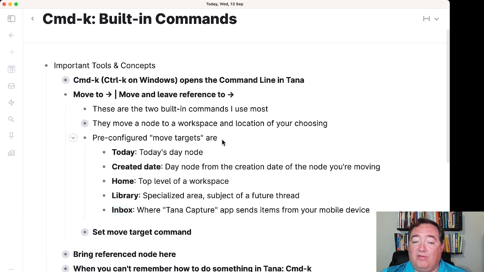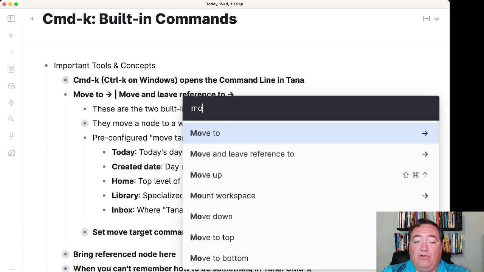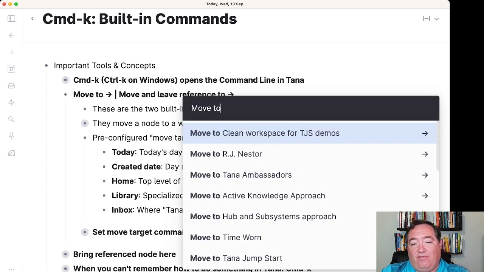So let's talk about what those are. Today means it'll move it to the current day node, whatever day today is. So let's say a command, move to, and you can see first I have to choose my workspace. I have a ton of workspaces because I'm doing a ton of different things with a ton of different people, and I have to share in different ways. And when you create templates, you wind up having some for creating templates, some for testing templates, and some for sharing things with people.